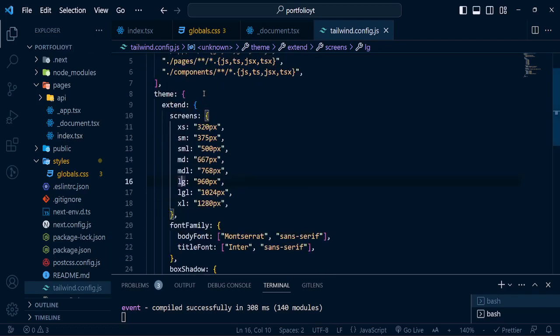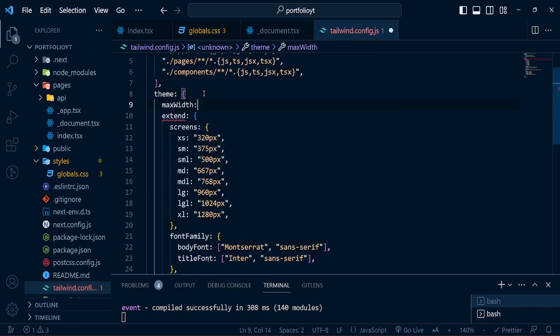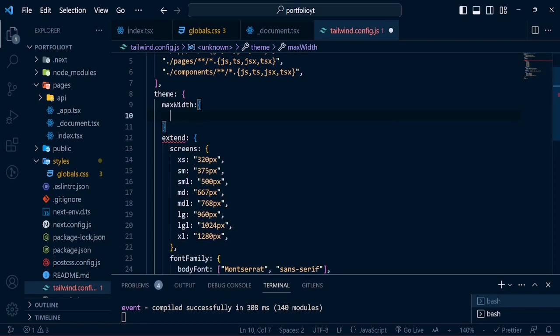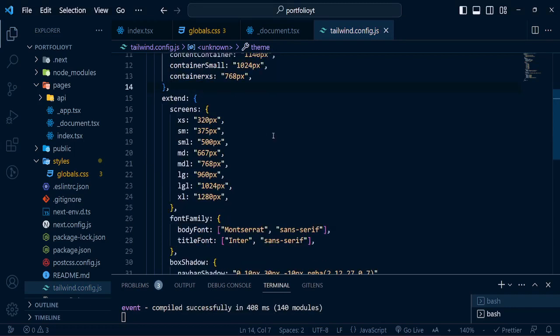So now in the theme, in the top portion, I'm gonna go and declare some of the max widths I prefer for my today's build. Either you can feel free to follow the Tailwind default ones, but I want to be a bit more creative. So I have a container of 1440 pixels, content container, and others. So this is my preliminary setup for our today's build.